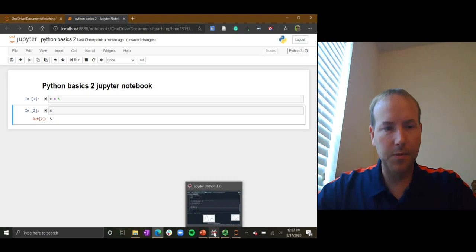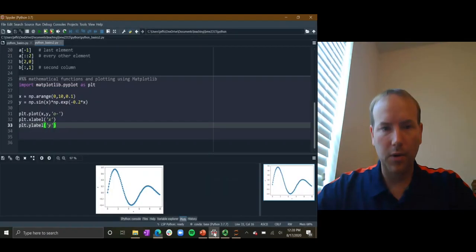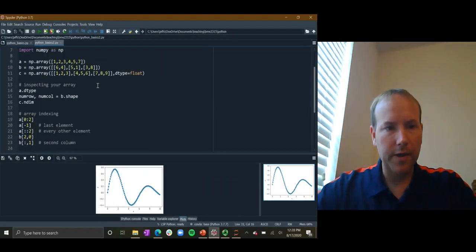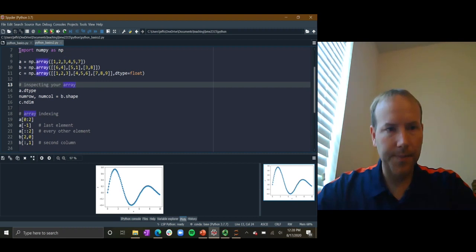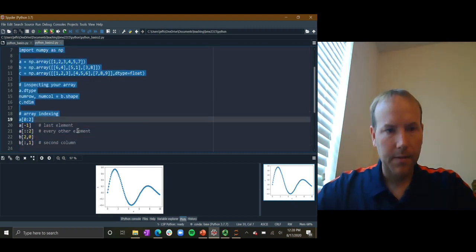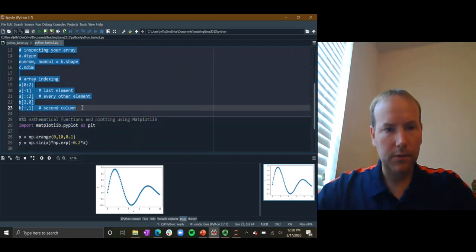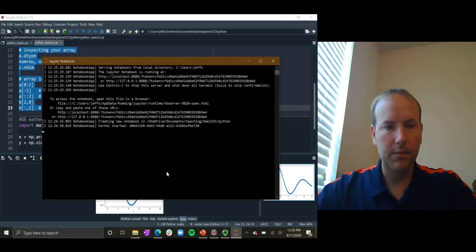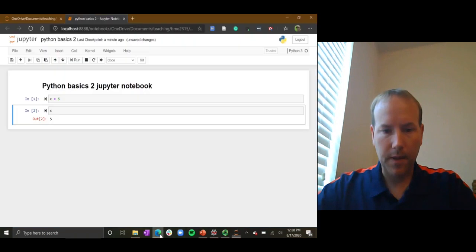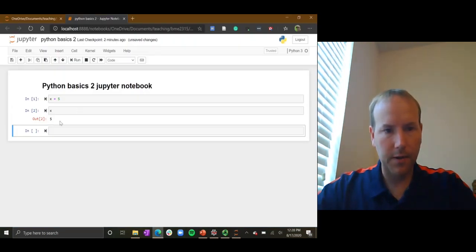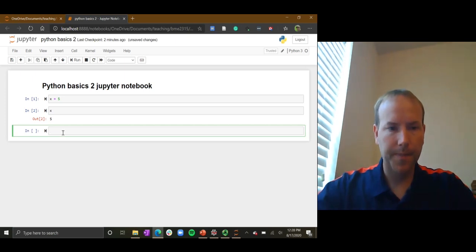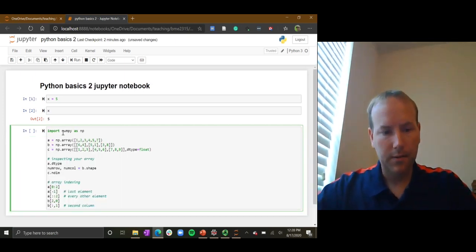But let's add some more code so you get the idea a little bit more. So if we copy all of this code right here, I remember it's in my browser, create a new cell like this.